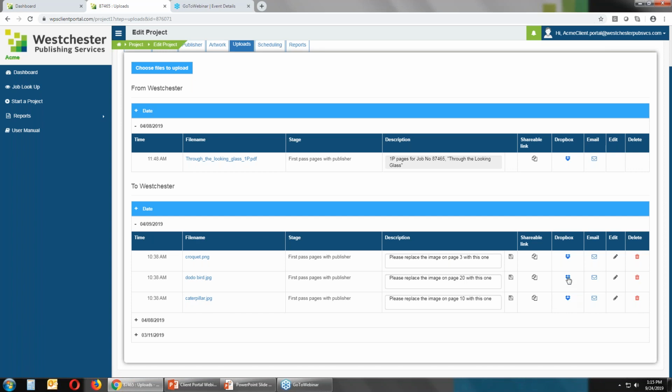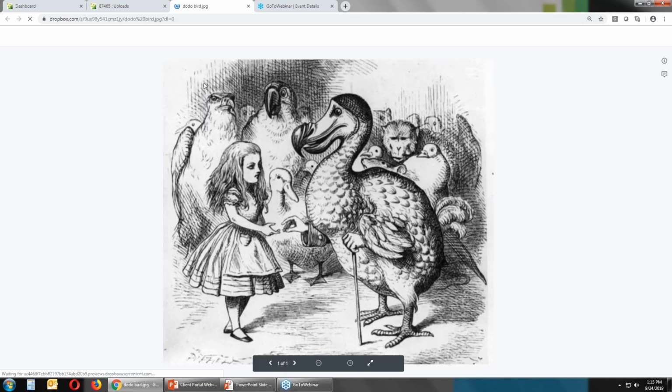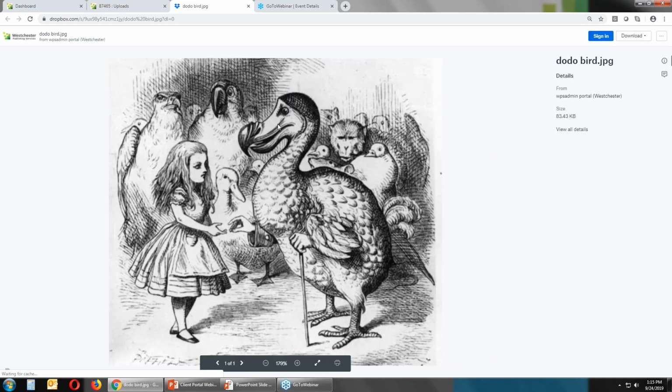And to show you just some of your ability, you can just click on go to Dropbox, and it opens up in the web browser the Dropbox preview of the file itself, whether it's art, whether it's a Word file, whether it's PDF.